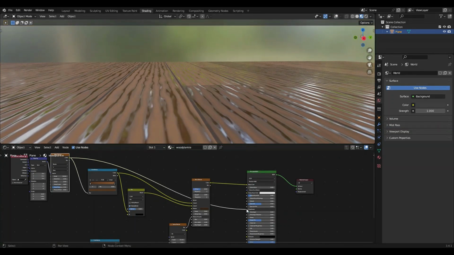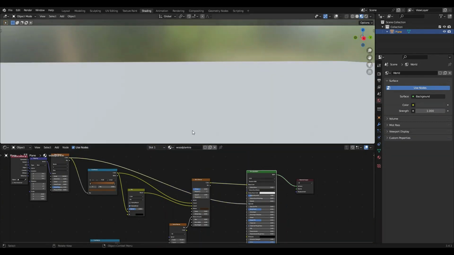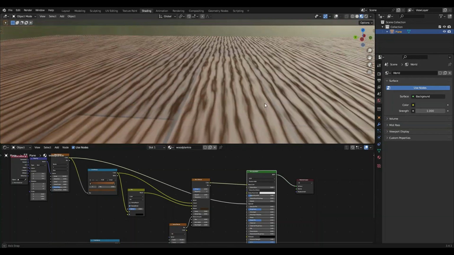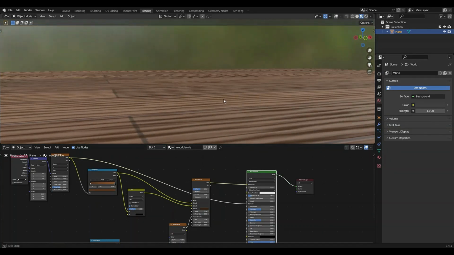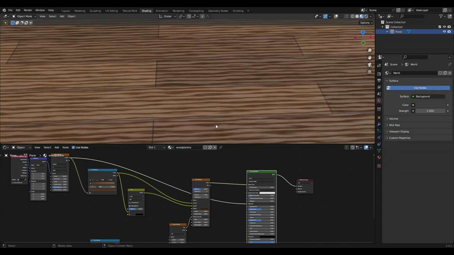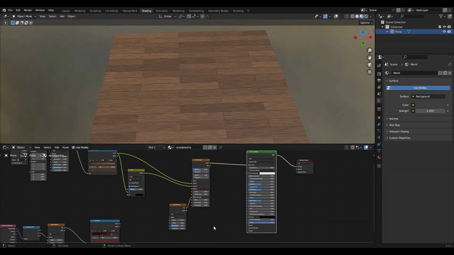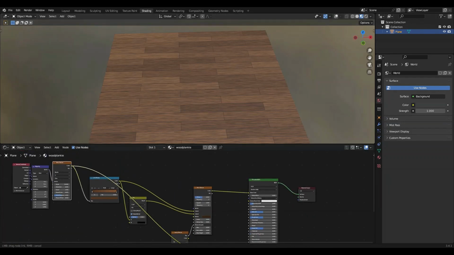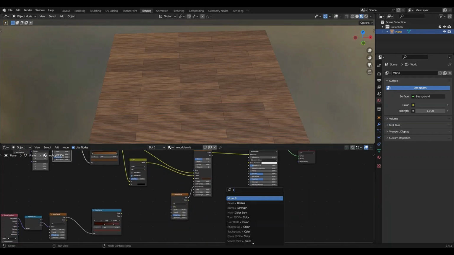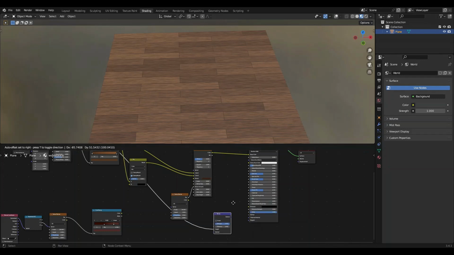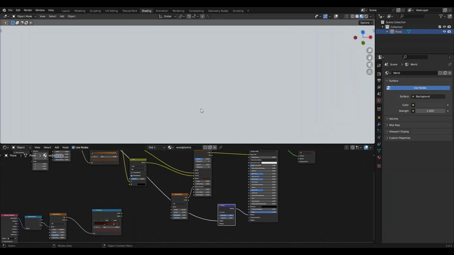Weird. I think I'll move that to like this. So you can just kind of mess around. I think the coolest would be if you go down here to type in bump. Take this, type in bump, put it into height, and then plug it into normal. And see what that does.